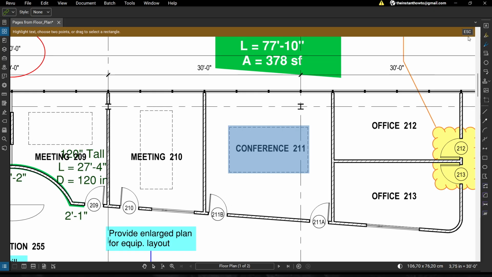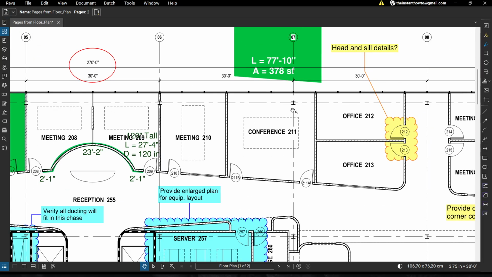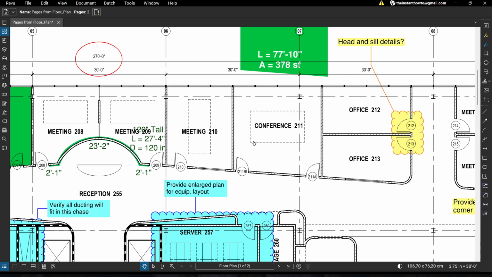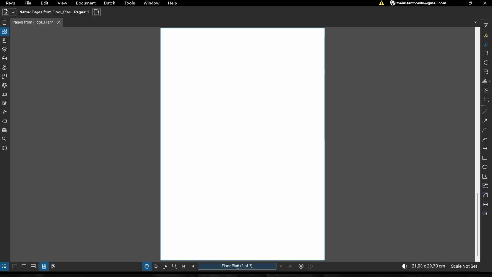Now, whenever you do that, I'm going to click this Escape button, so this actually goes out. And as you can see, if I hover over this conference 211 now, it's going to give me a different cursor. When you click on it, it's going to take you to page 2 or the page you selected. So that's how we can do it.